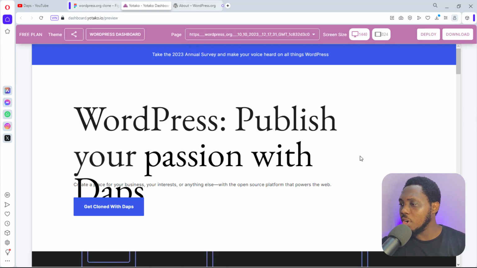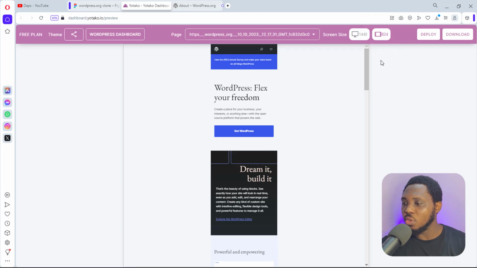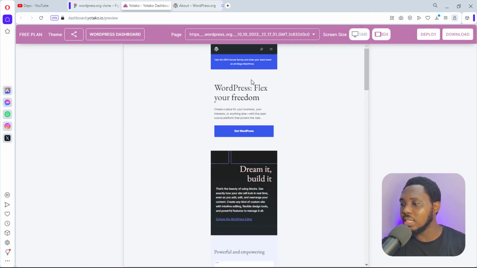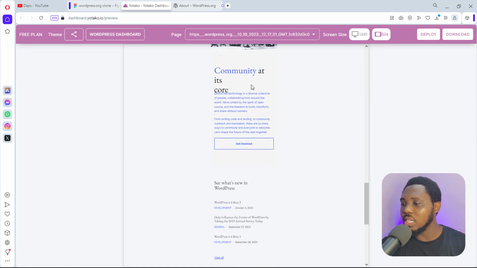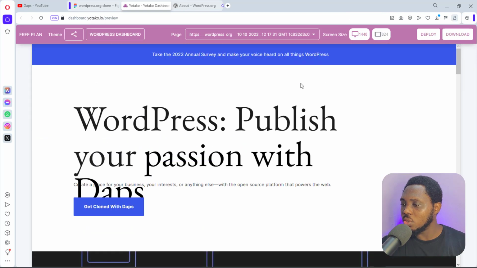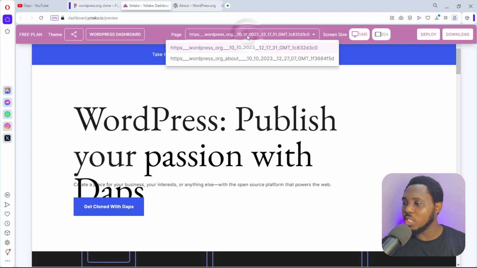I have quite a number of options here. We have two breakpoints, as we can see. We can switch to see what the mobile view looks like. Since we didn't make any edits to that, it is still intact. Then let's come back to our web view. We can deploy this, we can download this theme, and we can go to the WordPress dashboard. We can also switch between pages.